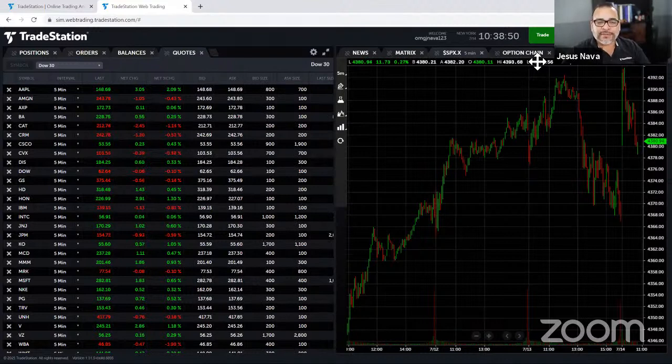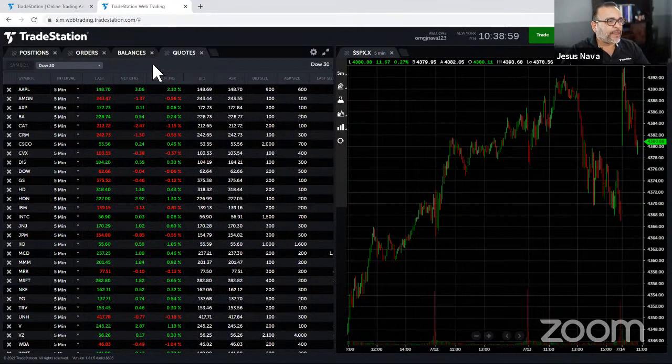So let me go ahead and simplify the view. And I'm just going to get rid of some of these tabs. I'm going to get rid of news. I'm going to get rid of matrix and the option chain. I'm just going to leave a chart here on the right-hand side. And for here, I'm just going to close balances. I'm going to leave positions and orders open because I'm going to refer to them in just a moment.